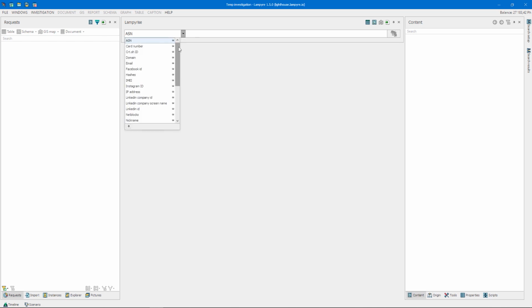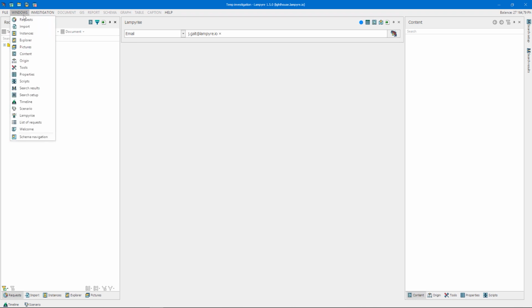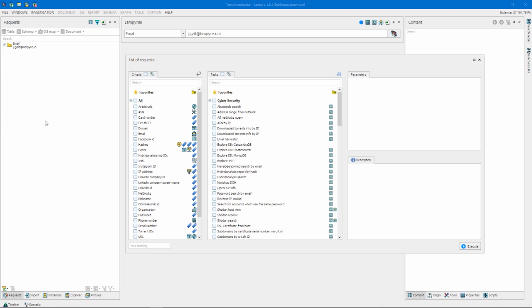You just choose the type of the ID you want to work with in the combo box here, type in your ID and click Run. As simple as that. And it saves you a lot of time. The system automatically launches all requests which work with your ID type as input parameter. Very quickly and very handy, isn't it? The ordinary list of requests window is still available in the Windows main menu in case you need it, as well as this new welcome screen and the Lamparize one, if you decide to start all over again.